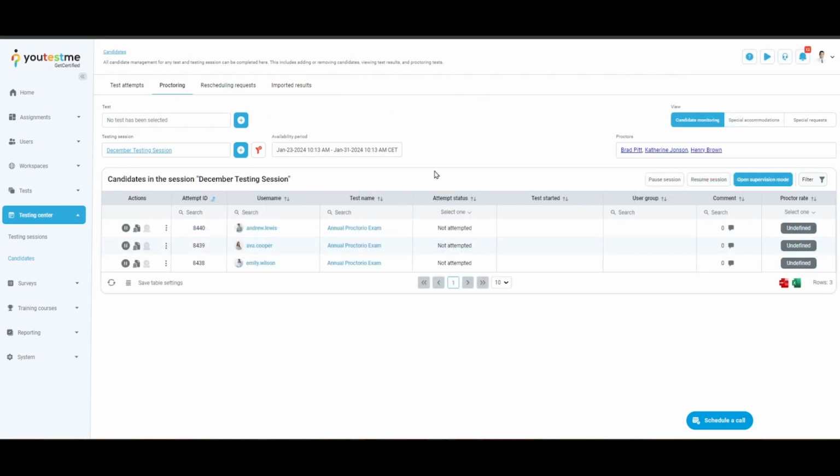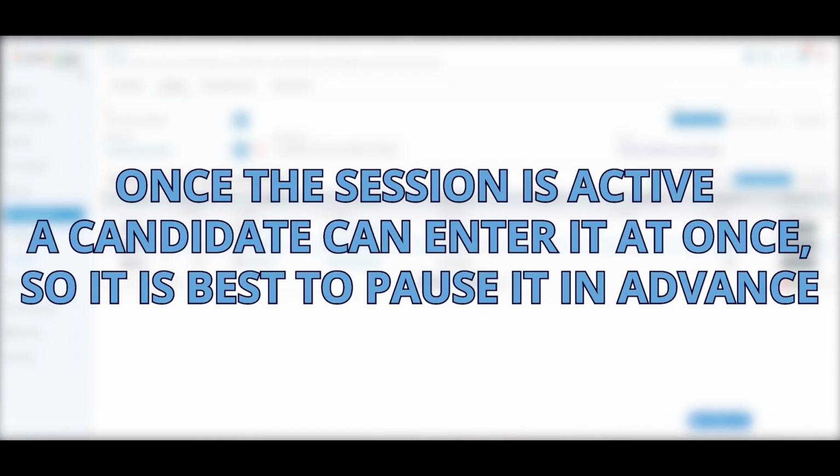A proctor check is required to be made. In the case of live proctoring, the proctor will pause the session so as to prevent the candidate from doing the exam before an identity and environment verification has been made. Only after it's done, the session will be resumed.